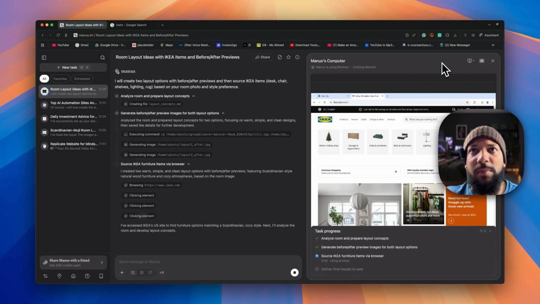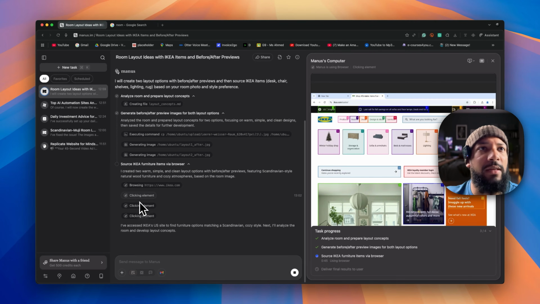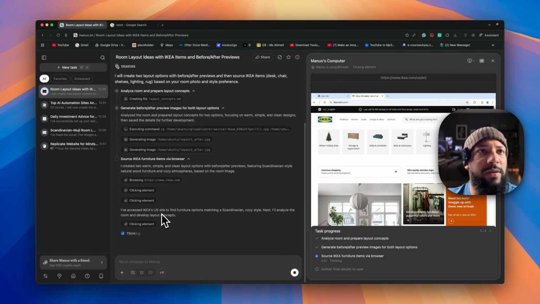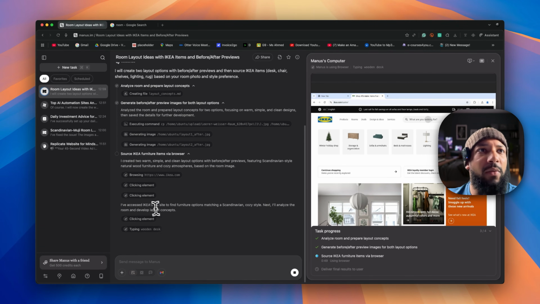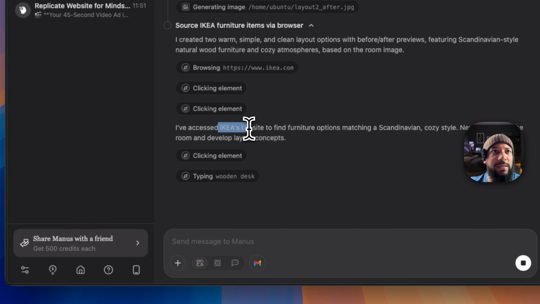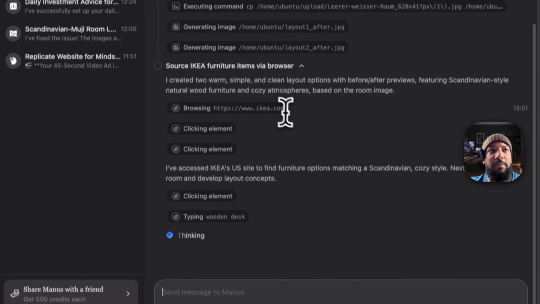It's gone onto IKEA's website and now it's going to start looking for stuff. And you can actually see here, it's telling you what it's doing. It's clicking element. I've accessed IKEA's US site. It's doing this and that. And by the way, I don't want it to actually access IKEA's US site because I'm based in the UK. So I can actually change that. I can tell it here to use the UK site.